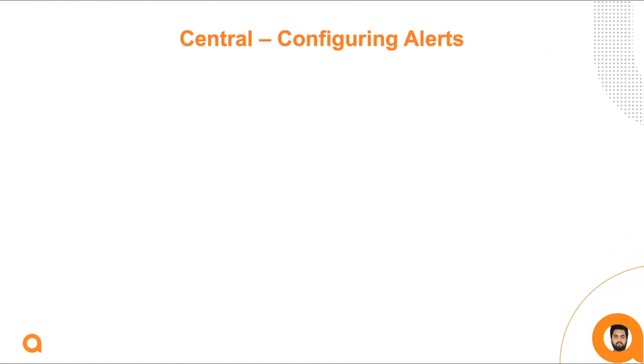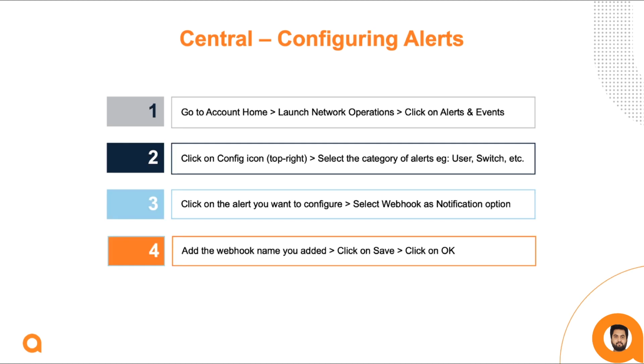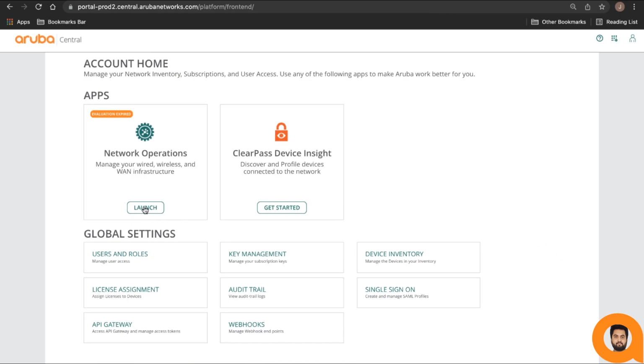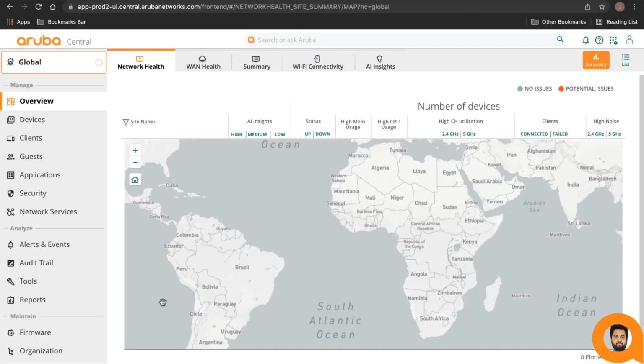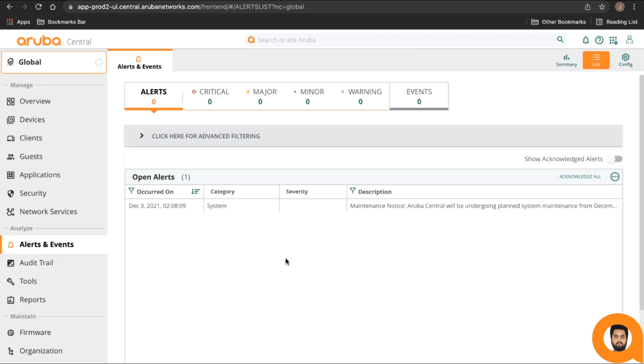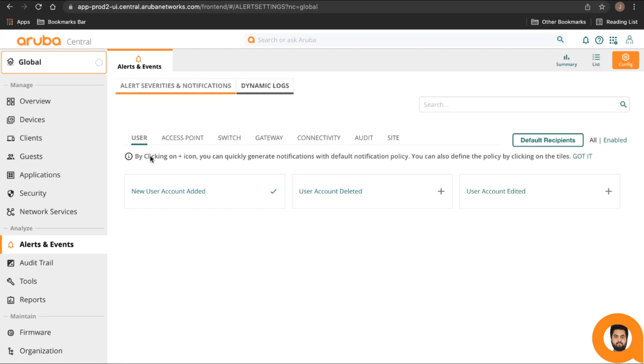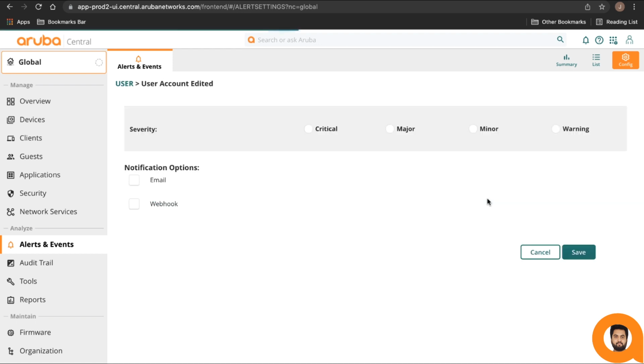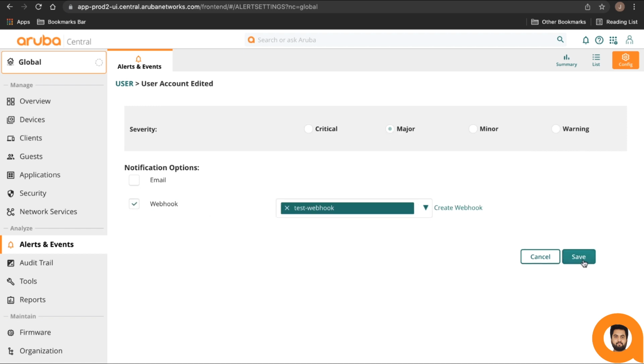Let us now see how to configure various alerts that Central offers. If you are on your account home, click on Launch Network Operations. This will open the dashboard view. Now, go to Alerts and Events. Click on the Config icon on the top right of your screen. Here, you can see various categories of alerts for users, devices, connectivity, and more. Let us select an alert and configure it for our previously created webhook. Select the severity for this alert and choose the webhook. Click on Save and then OK to add the webhook.